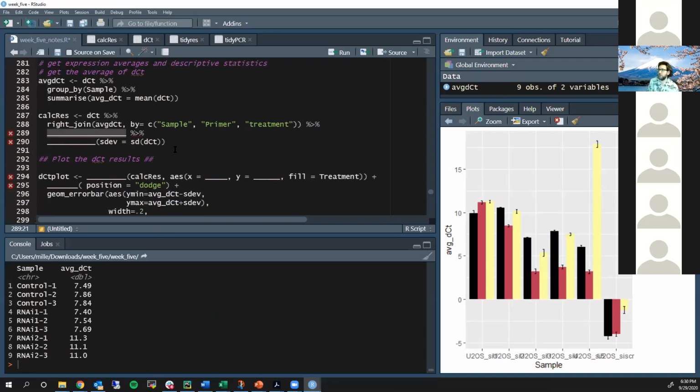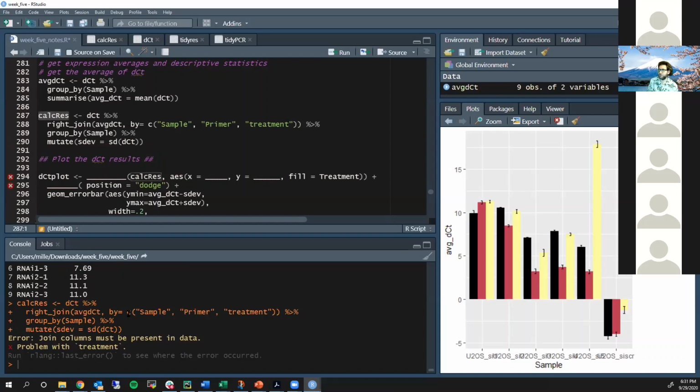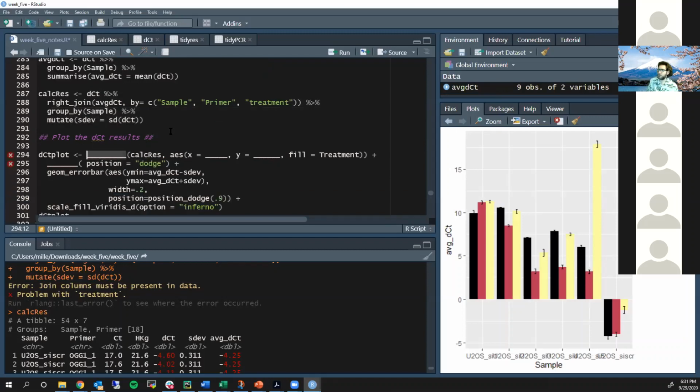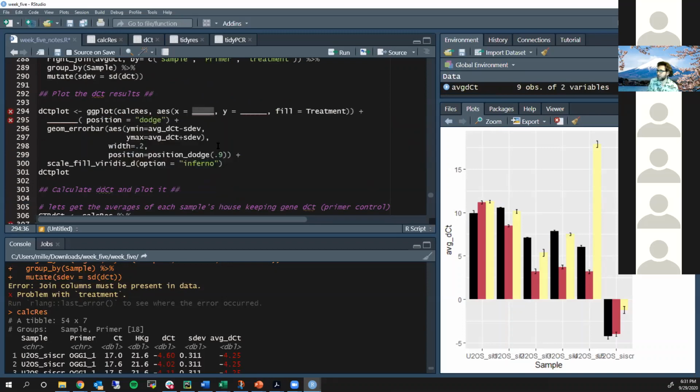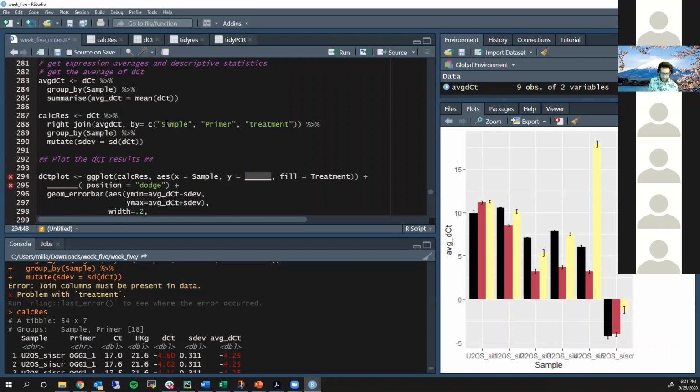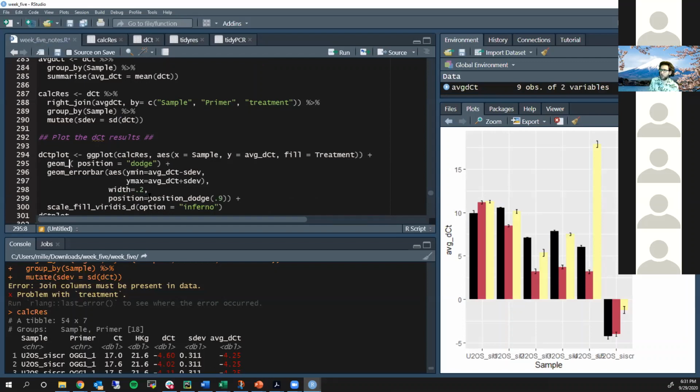And then we want to do, again, our group by, and instead of getting the mean, we want to do the standard deviation. Mutate, getting the standard deviation. And we also want to do our join so that we can join our mean with our standard deviation now. Because we're adding our average delta CT from up here to our original data and then calculating our standard deviation. Finally, we're plotting it. So this is our ggplot. X, we can make X the sample. Y can be the average delta CT from up here. And then we can do our geom call.